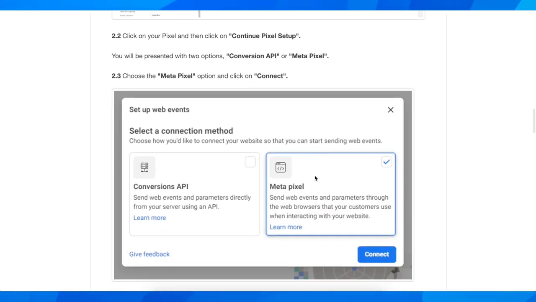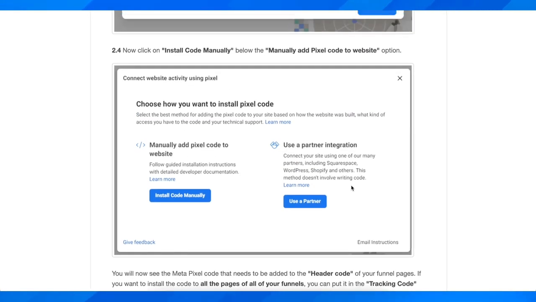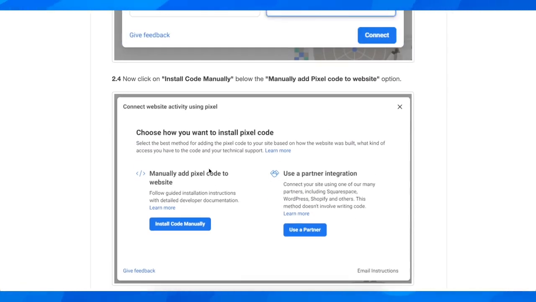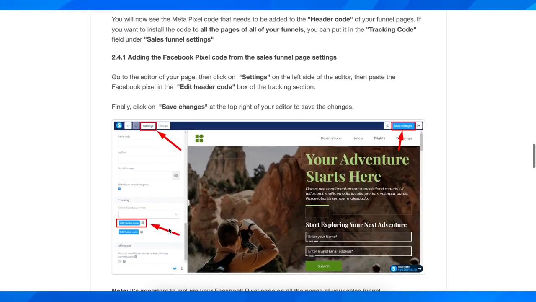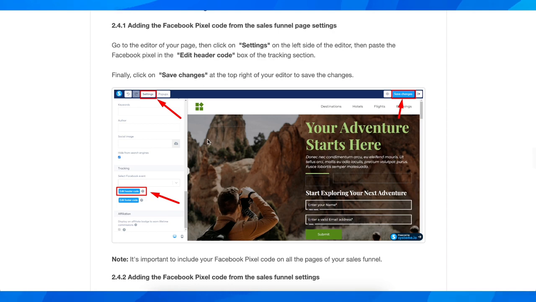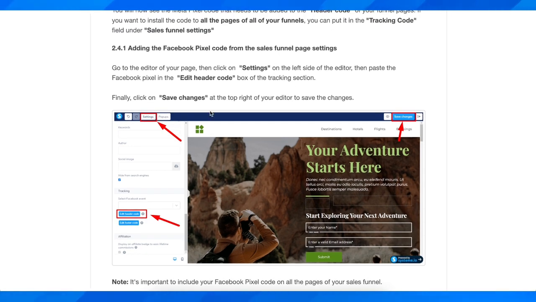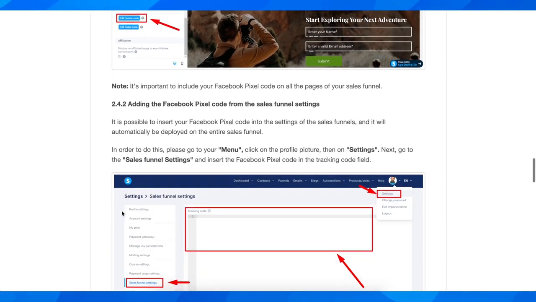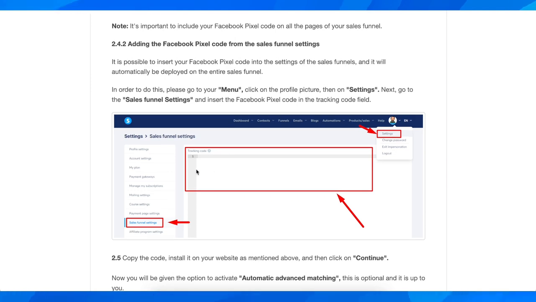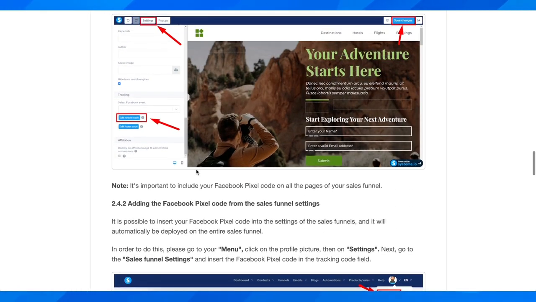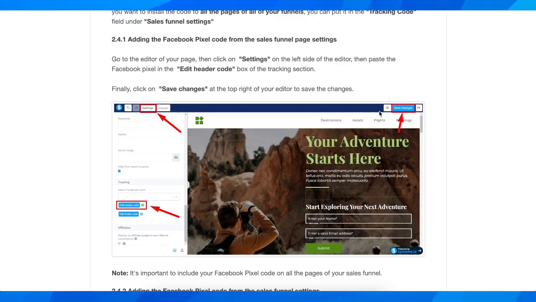Choose the metapixel option and click connect, and then click on install code manually. After that, copy that code, then go to your system.io landing page, go to settings, and click on edit header code, and enter that code, and that's all you have to do. Then don't forget to save, and that's it.